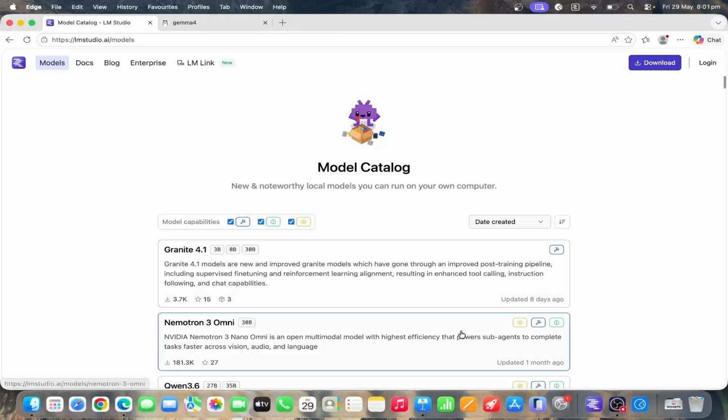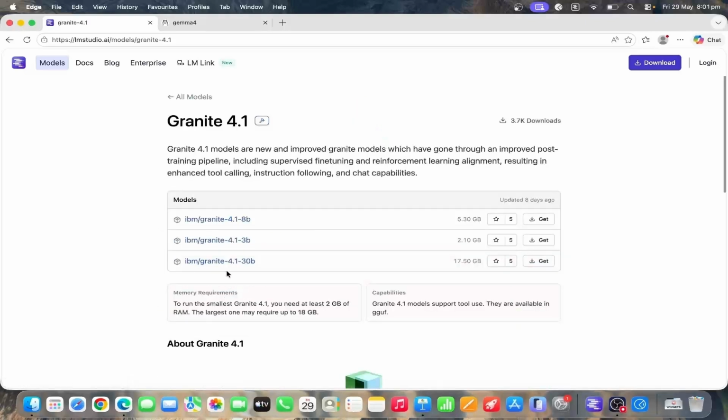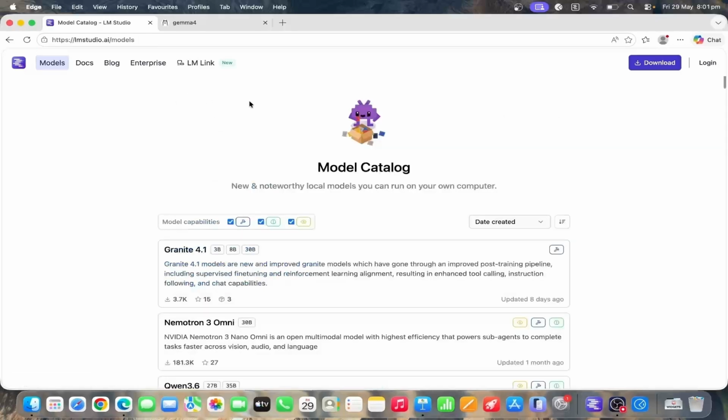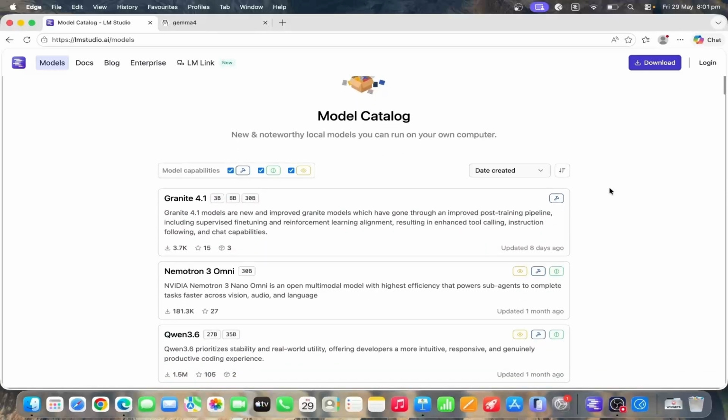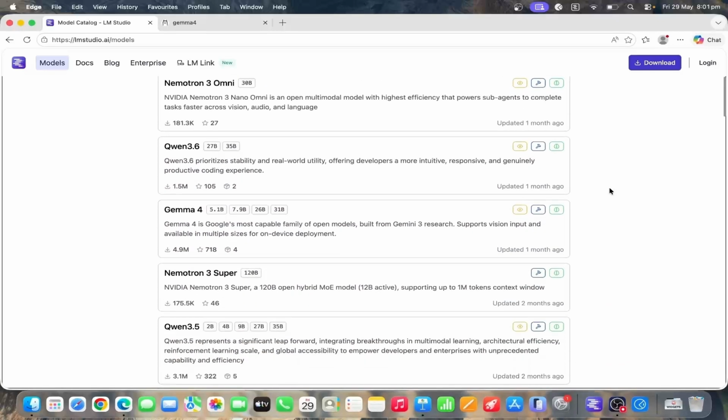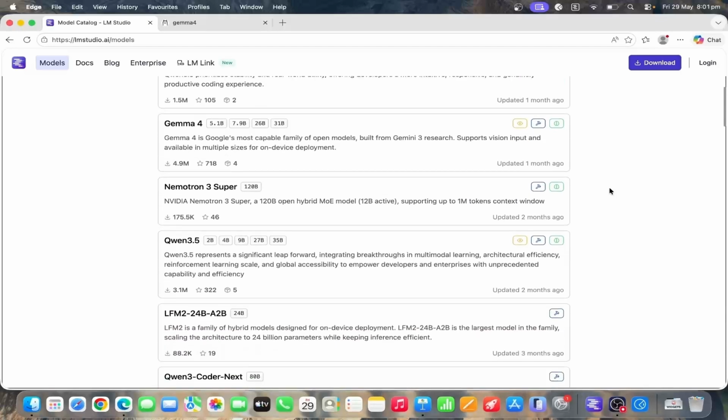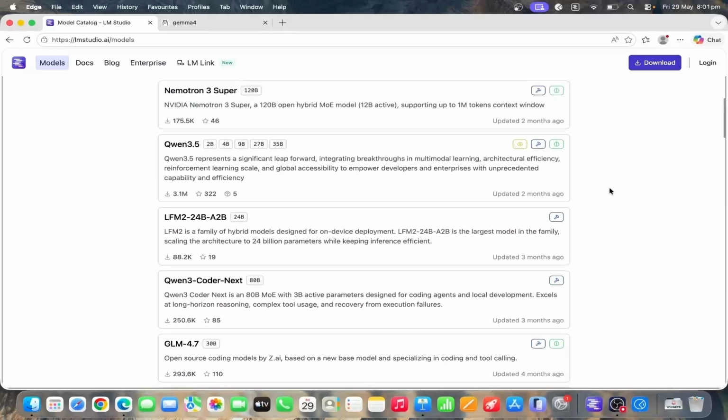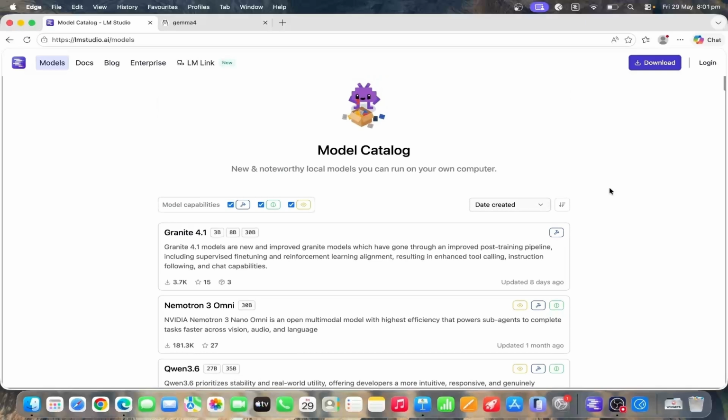Okay, so you can see the downloads, the stars. I don't know what this is. Okay, it means there are three models. Okay, 3 billion, 8 billion, 30 billion. Fine. And you can try and play with any of these models. Remember that the more billion parameters, the more RAM is required on your system.